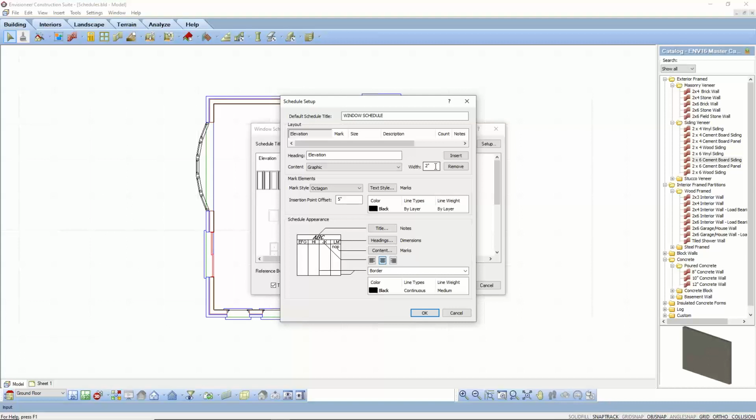Just another quick tip here, to add a column to your schedule, you can click the Insert button and complete the heading, content and width settings accordingly. A new column will always insert to the left of the currently selected column. So if I select Mark and I select Insert, it will always add it to the left of that column. To remove or delete a column, you can simply select it and then select the Remove option to remove that selected column.